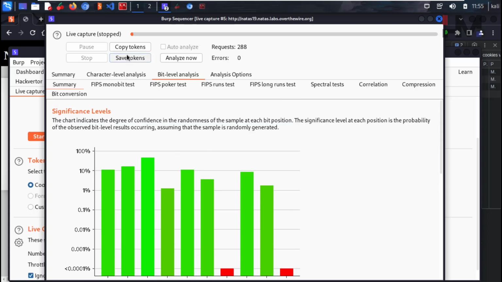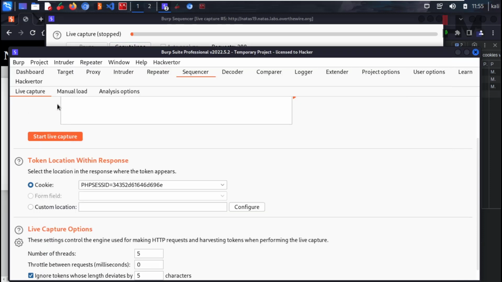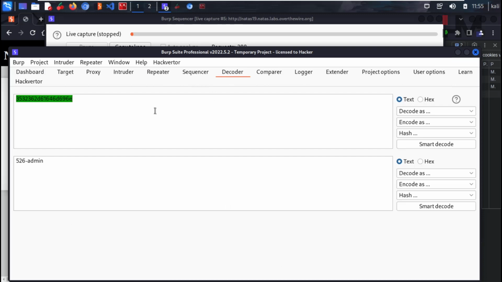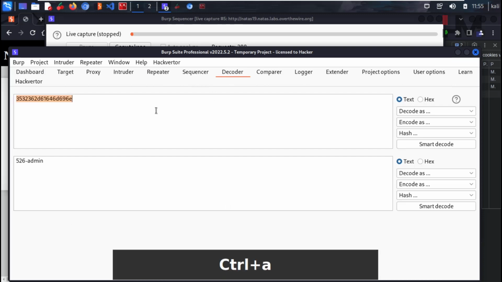As you can see, you have a couple of options here. You can copy tokens and save tokens. So we just need to copy tokens as of now. We don't need anything else. So copy tokens, and let's go to decoder and just paste it.